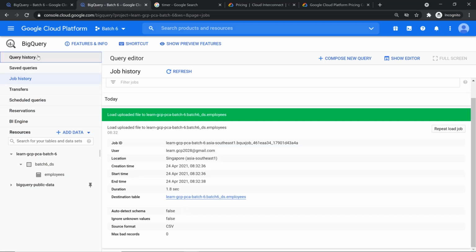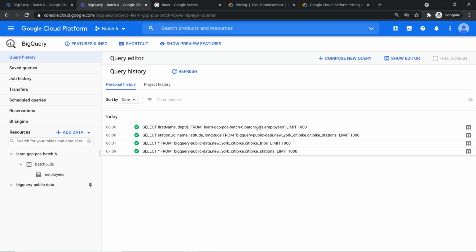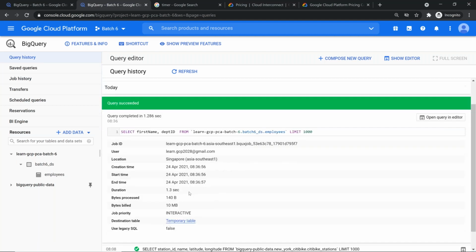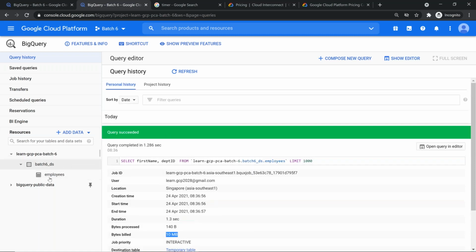But if you go to your query history, you just queried first name and department, it had only 140 bytes of data. But in BigQuery, the billing model is always minimum 10 MB. So they charged 10 MB for us. So querying is going to cost depending on the type of data. But if you basically load the data, it's going to be totally free. Totally free.